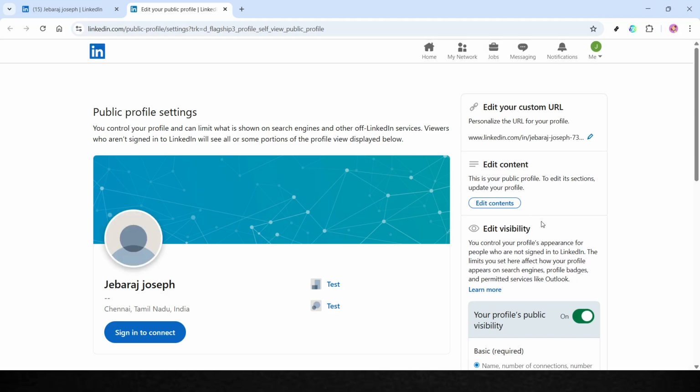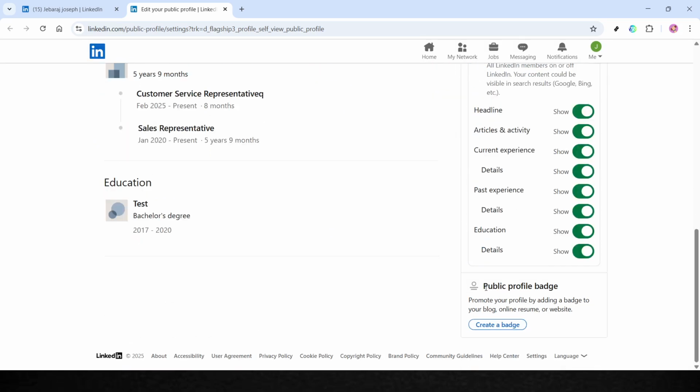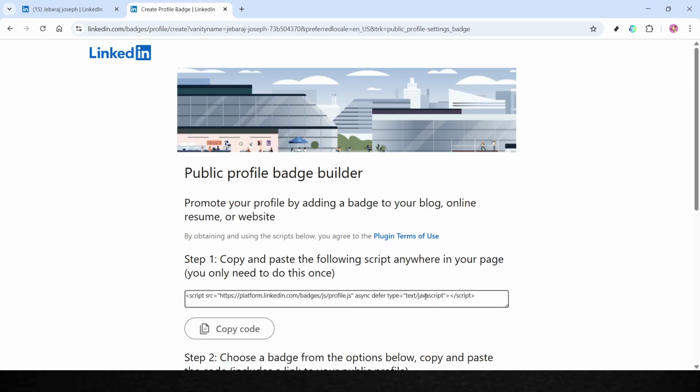As you scroll down through this section, you should see an option labeled Add a Badge to your blog. This is precisely what we're looking for, so click on it. When you do, you'll see a prompt to get the code. Clicking here will provide you with the HTML code needed to embed your LinkedIn badge on your WordPress site.